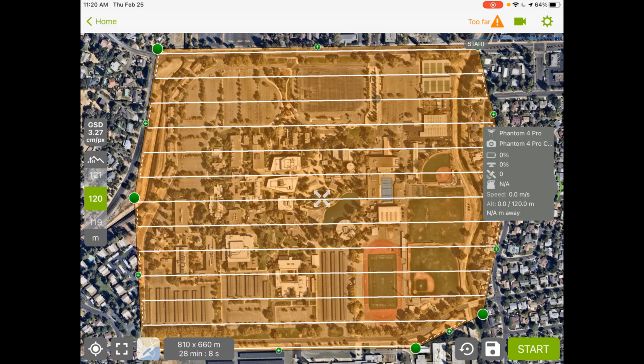The great thing is the entire operation is fully autonomous unless something happens where you need to take over. In that event, this button down here during the actual mission will turn into a pause or return to home option. So that is Capture explained to you.